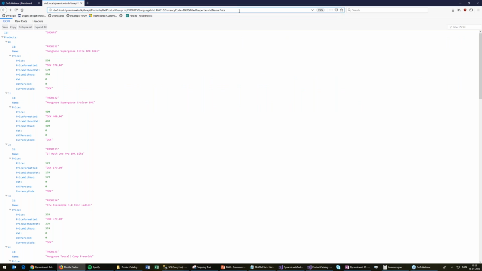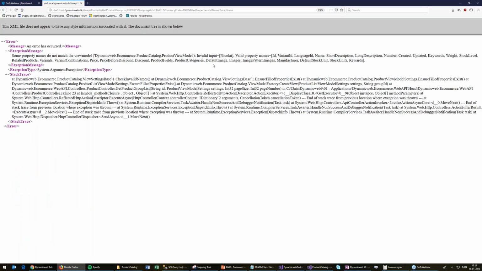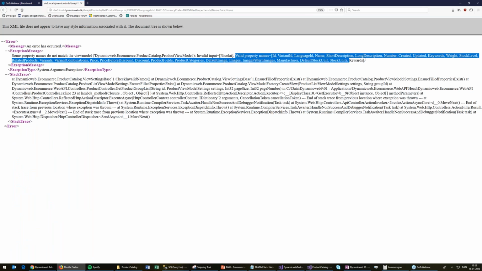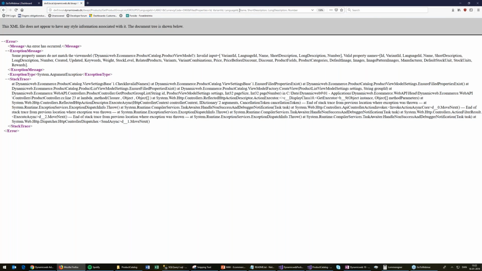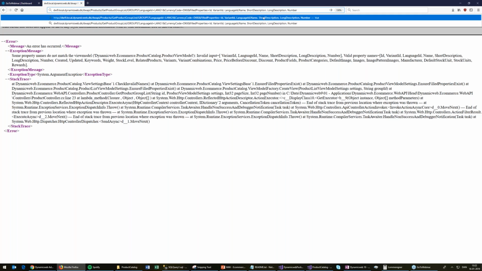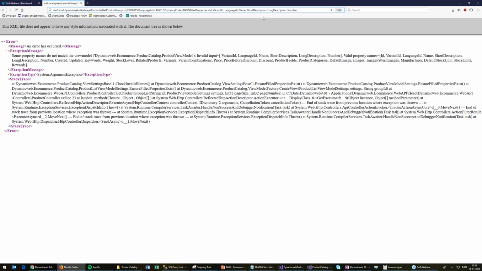Also, that happens if I write a property that does not exist, Nicolai, and I get a property saying Nicolai is not valid, and I get a list of all the valid properties that we can configure on this one. So I can just take some of these, just to take an example. I'll just replace that. Oh, and we get some additional spaces. We don't want that.